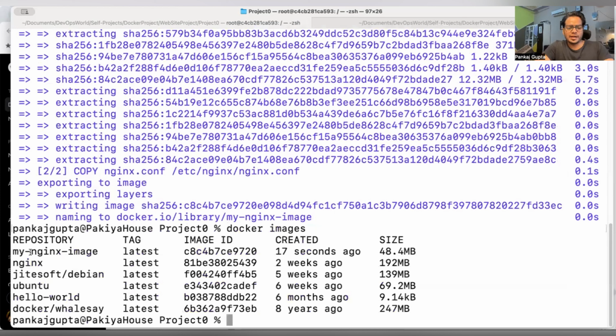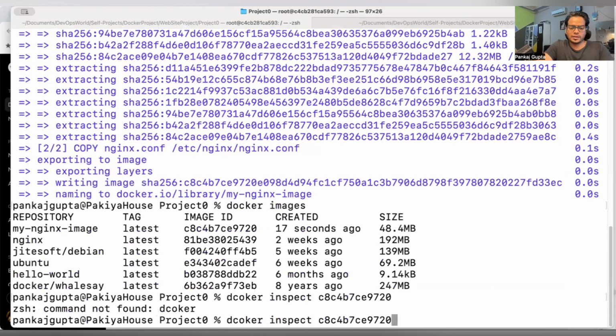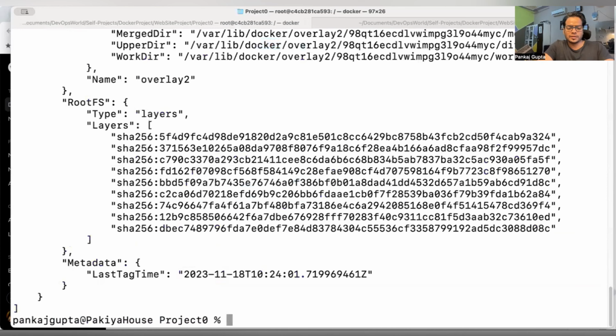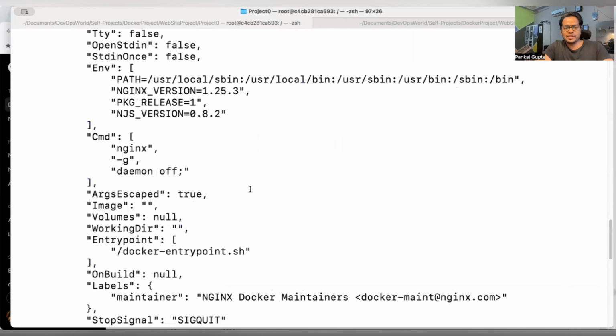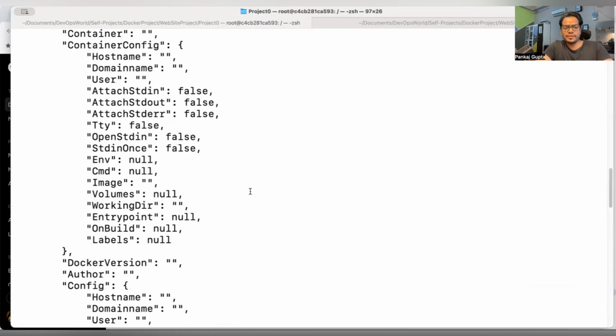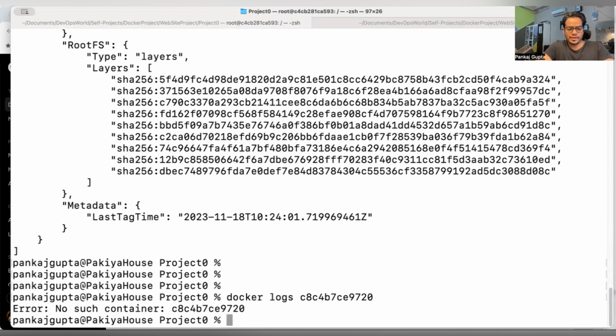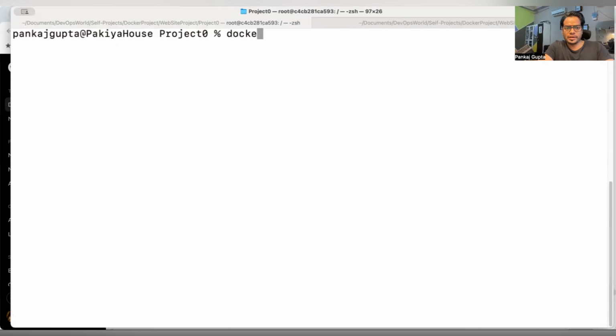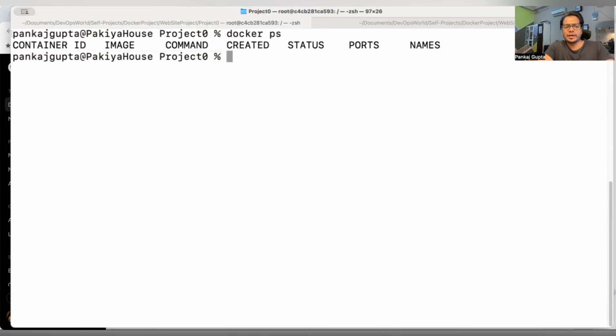We have created a custom image, my Nginx image, and that is 48 MB. If you want to inspect it, use docker inspect. Okay, so the image has this much configuration. And then docker logs, I don't think we have this. We don't have logs for an image actually. It's called a container. Right now there's no container for this, only the image we have created.